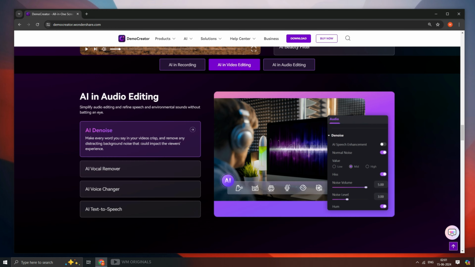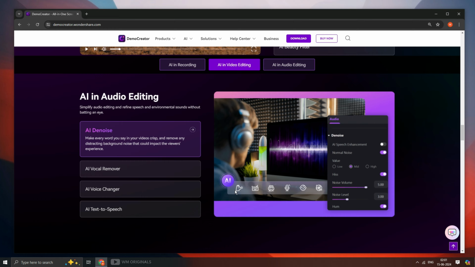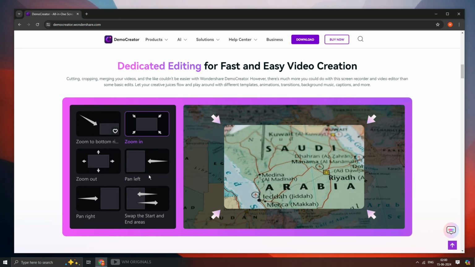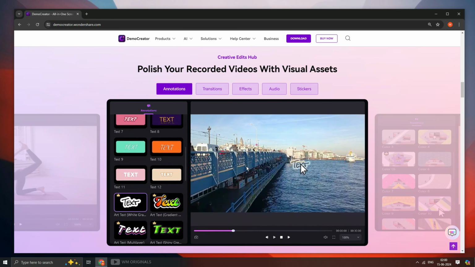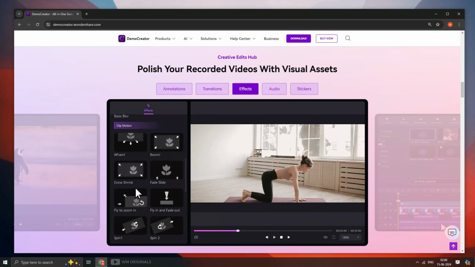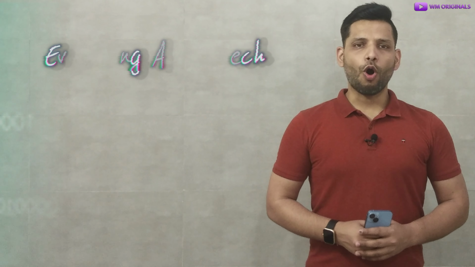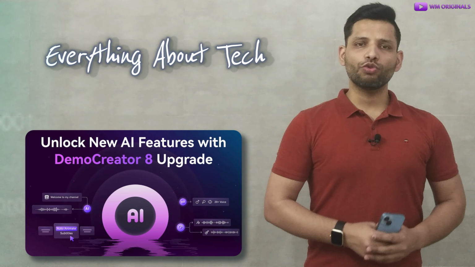That's not it. We also get AI vocal remover, AI beauty filter and AI text to speech with Wondershare Demo Creator 8. Not only this, Wondershare Demo Creator offers a dedicated video editor for fast and easy video creation. It also comes with more than 50,000 visual effects like annotations, transitions, effects, audio and stickers to make our screen recordings stand out. That's not it. It also comes with enhanced stability to render video faster. Wow, all new AI features are simply insane and you can unlock them by upgrading to Demo Creator 8.